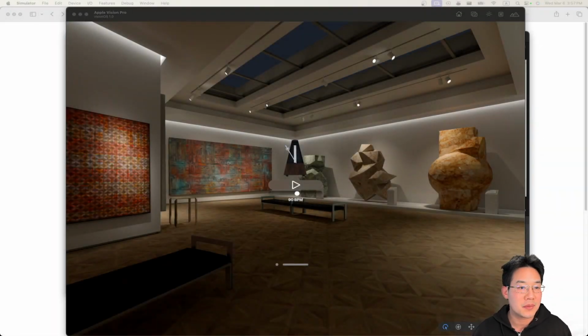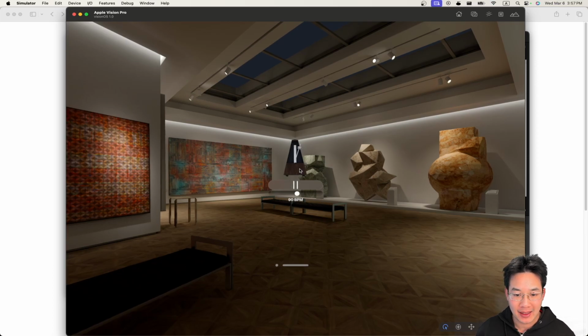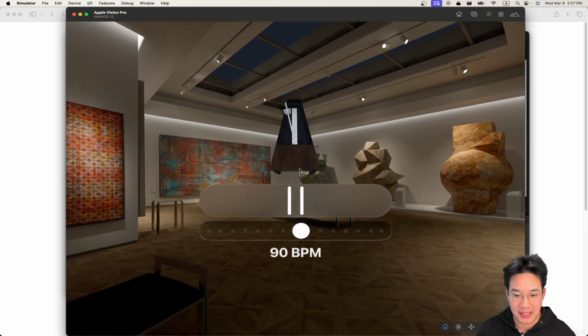Hello everybody, welcome to our first tutorial in making an Apple Vision Pro application. Today we'll be creating a metronome. This metronome will teach us how to animate 3D objects. Here we have a metronome that swings back left and right at a particular BPM.